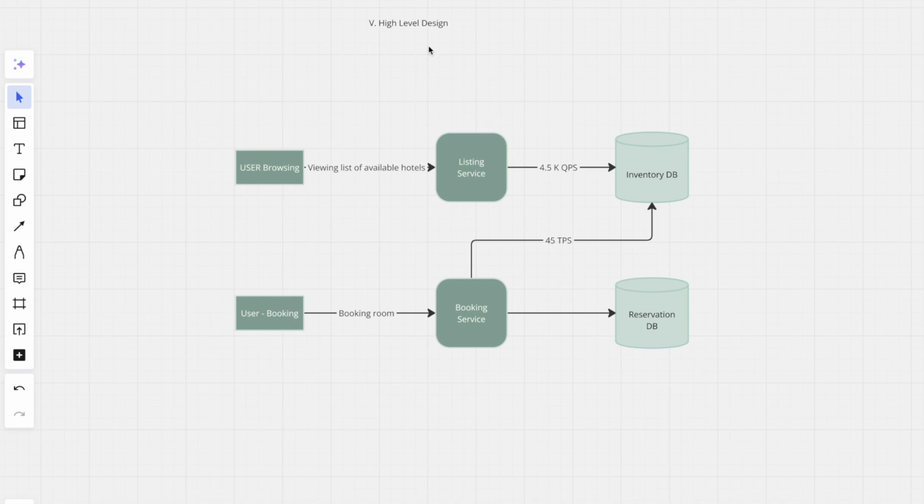All right, now let's jump to the very high level design for this. On a very high level, there are two parts to it. One is the user trying to view. Basically, the user will send, for this location, let's call it location 1, and a given date, and for n number of people, I am looking for hotels. So this location service will fetch the data from your inventory database and return it to the user.